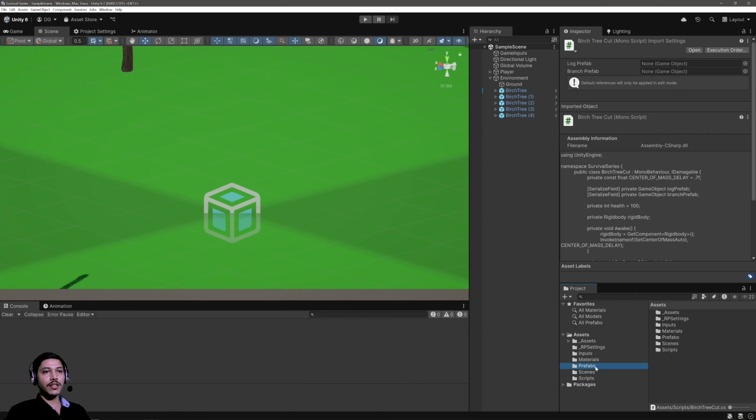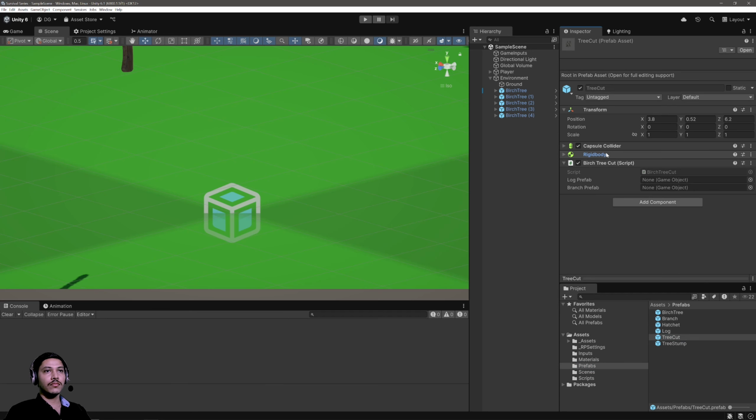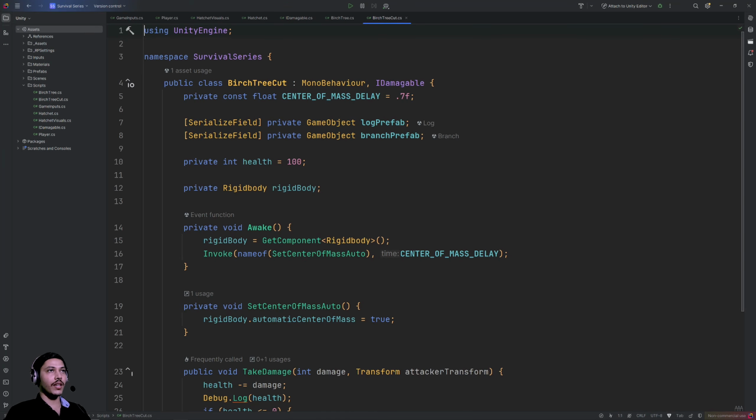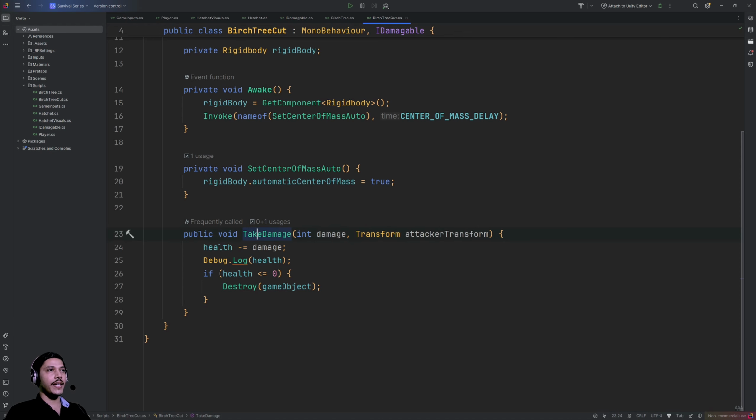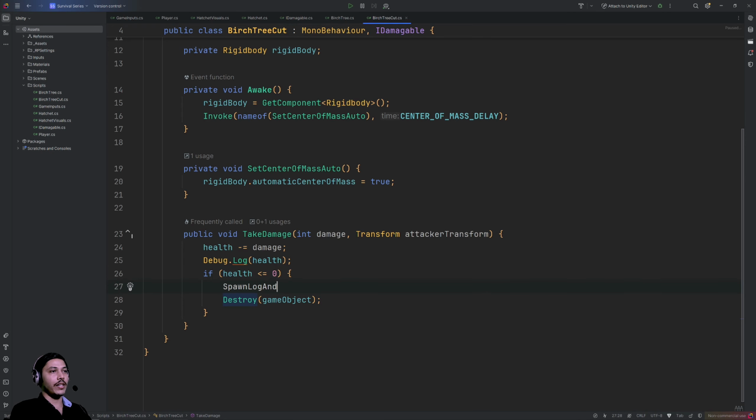In Unity, select our tree cut prefab, and in the Birch Tree cut component, let's assign our references. So let's grab the log, and let's grab the branch. Then in our script, in the take damage function, before we destroy our game object, let's spawn our branch and log. So for that, let's create a new method called spawn log and branches.